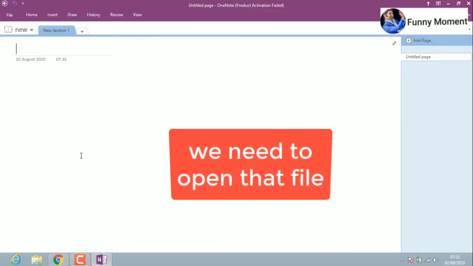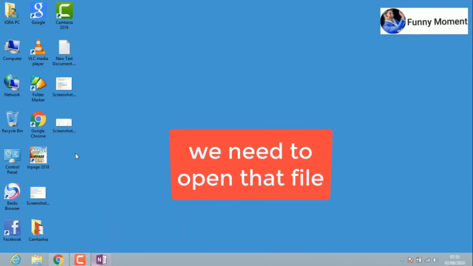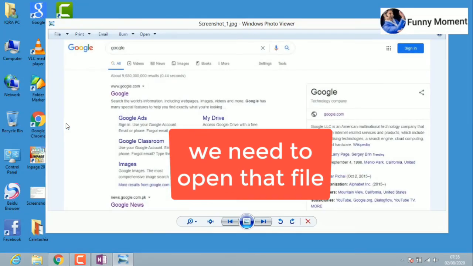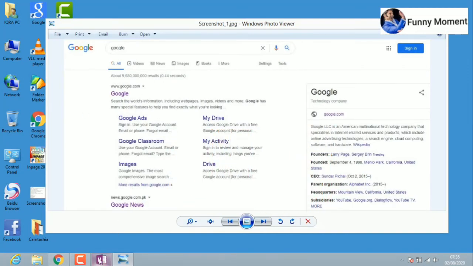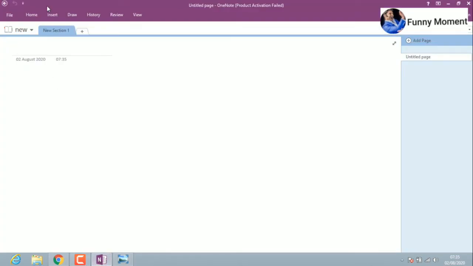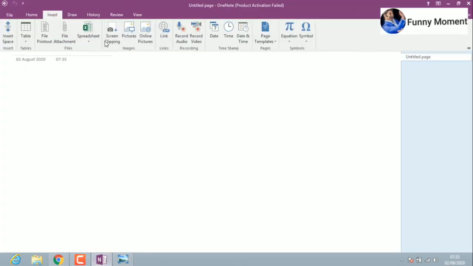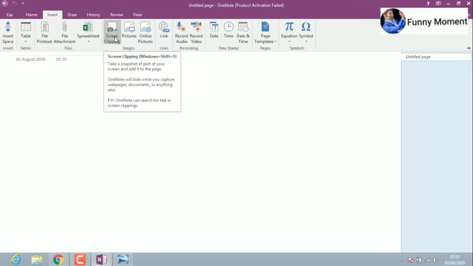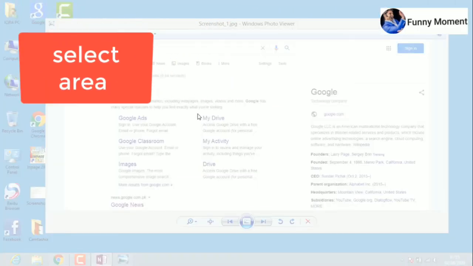Now open that image file and do not minimize or close that file. Keep your desired file open. Go to Insert, and then click Screen Clipping. Now select the area of the image file which you want to copy from.